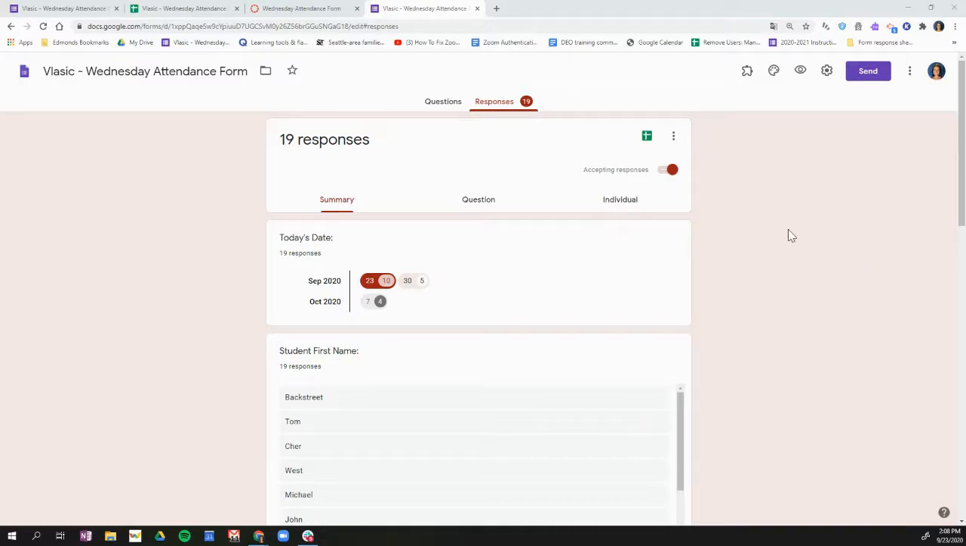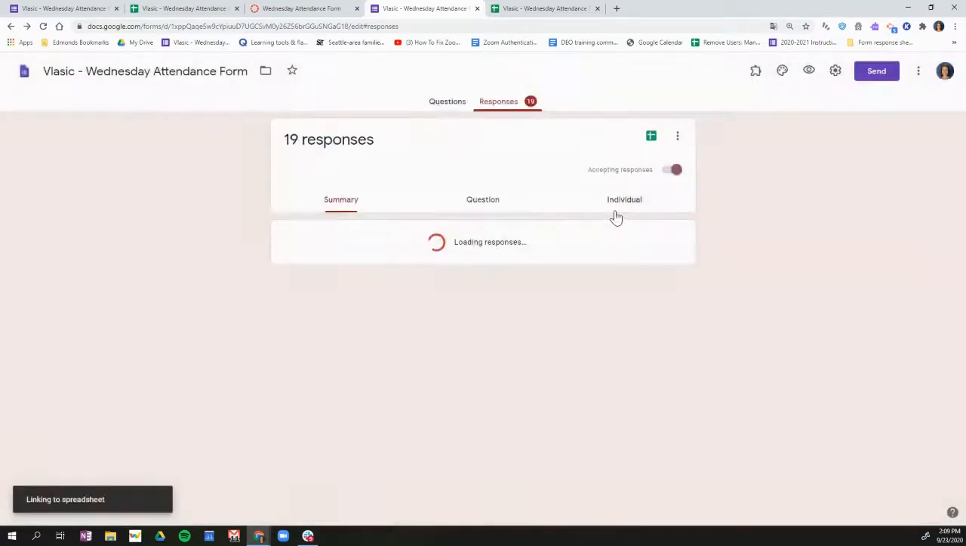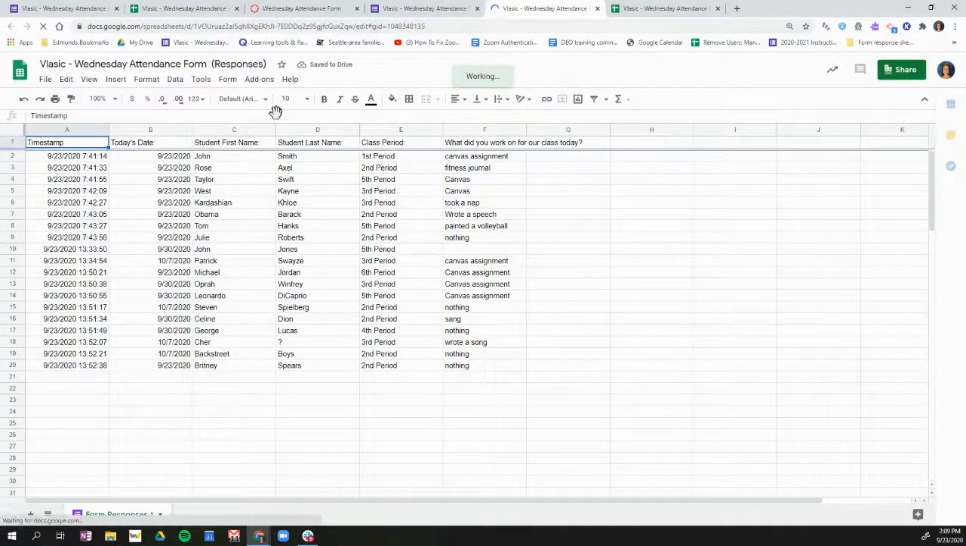So what you can do is you can open up the response sheet. So every Google form has a corresponding Google sheet to that form where we can see all responses. So I'm going to click on this Google Sheets icon, and it's going to ask me if I would like to create a new spreadsheet or select an existing spreadsheet. If you've never created a spreadsheet for this form yet, then we want to create a new spreadsheet. And then I click Create.